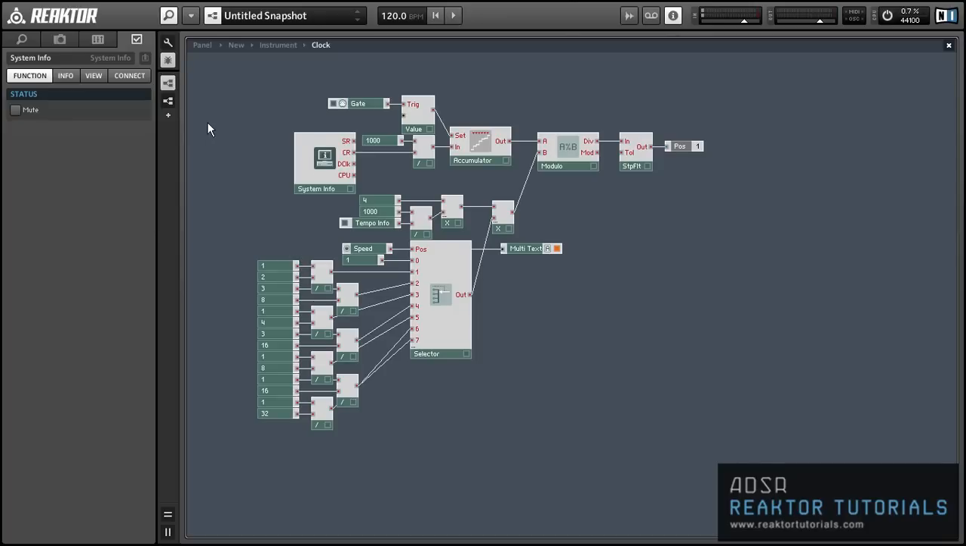To begin with, I'm calculating the length of a single bar in milliseconds using the tempo info module and a little bit of math. And we're multiplying that value against a fractional value that will determine the sync length in bars. Once we multiply those values together, we have the length of our sync amount in milliseconds. And we're feeding the bottom half of the modulo with that number.